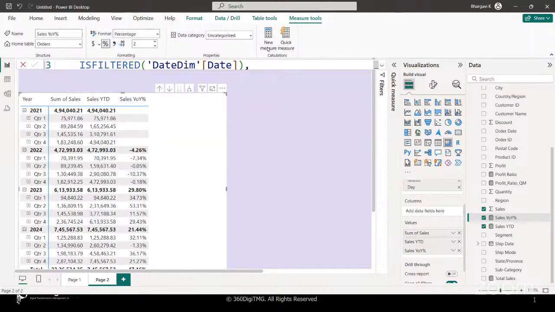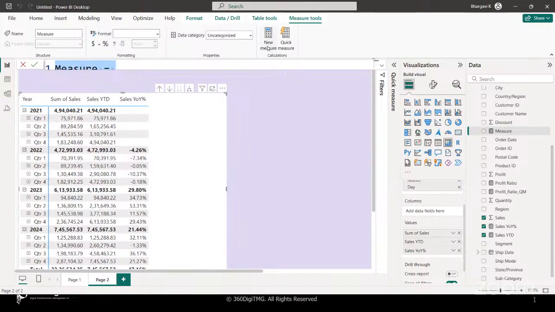Okay, so suppose I will do it manually. I want to create a measure that will calculate and store the last year sales, the sales for the prior year. Okay, let's say I want to get the sales for prior year or last year. How can I calculate the last year sales?